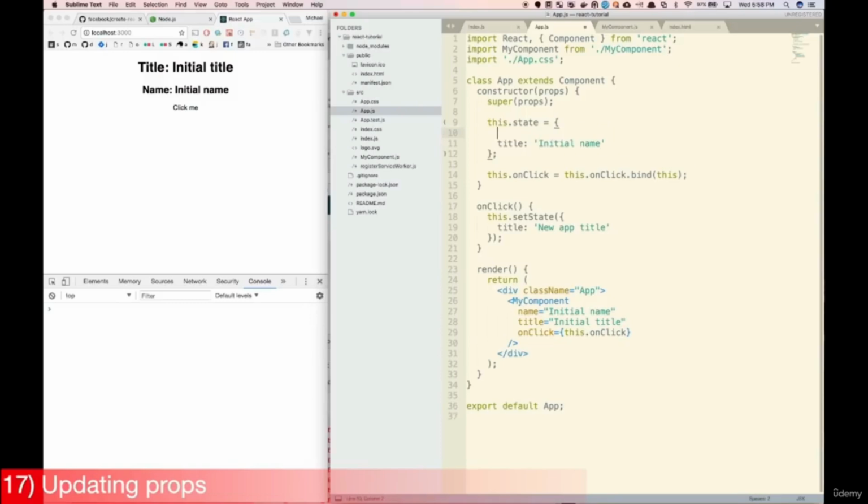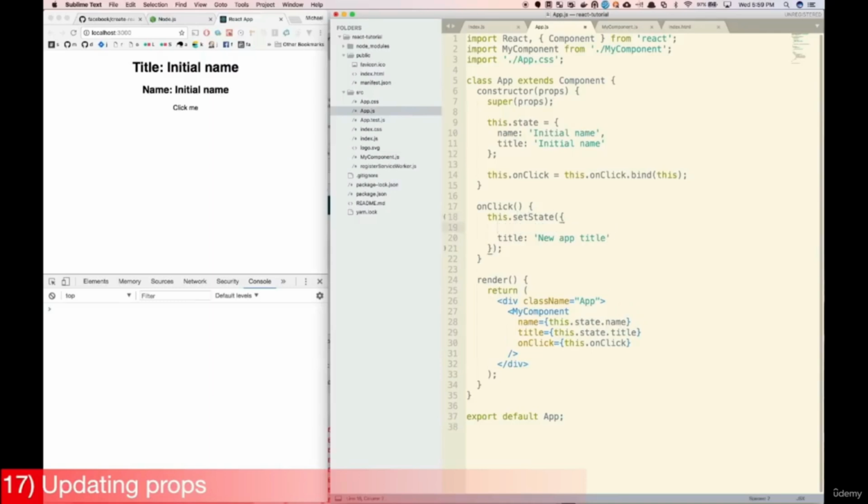And then name is initial name. And let's actually make these props the state. So we'll say this is going to be this.state.name. And down here, it's going to be this.state.title. And now what we're going to do is on click, we're going to set the state to new app title. And then the name is going to be new app name.